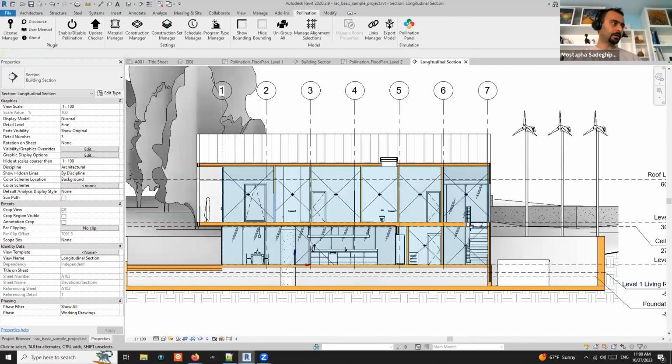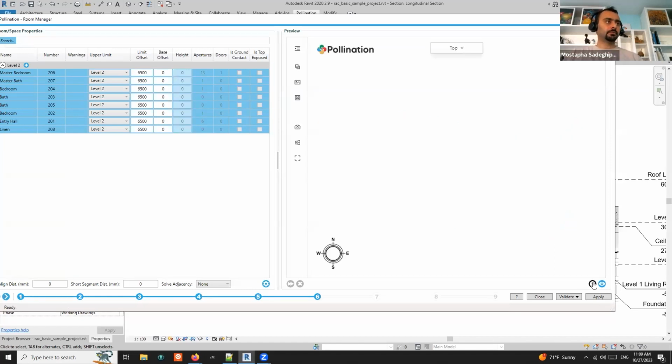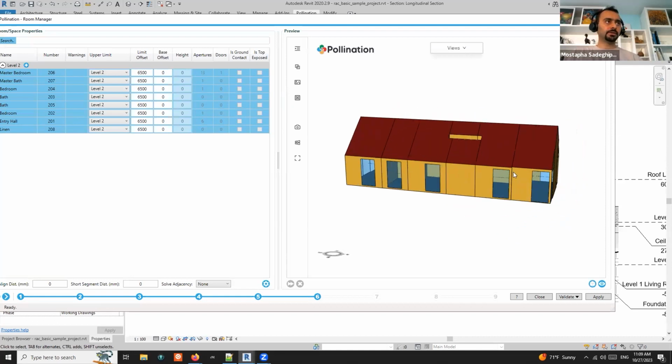And if I go back here and click on this boxy thing to reload geometry, now everything looks as expected.